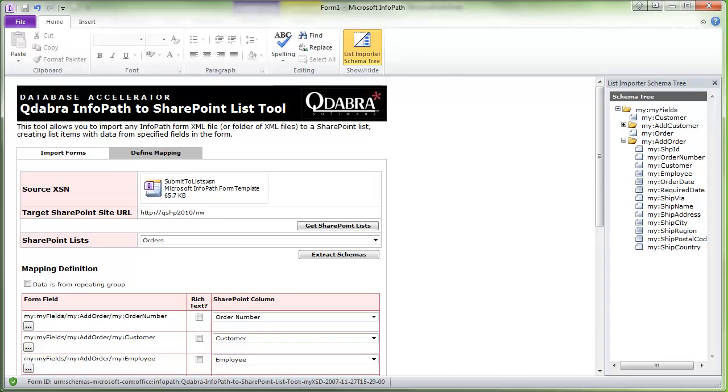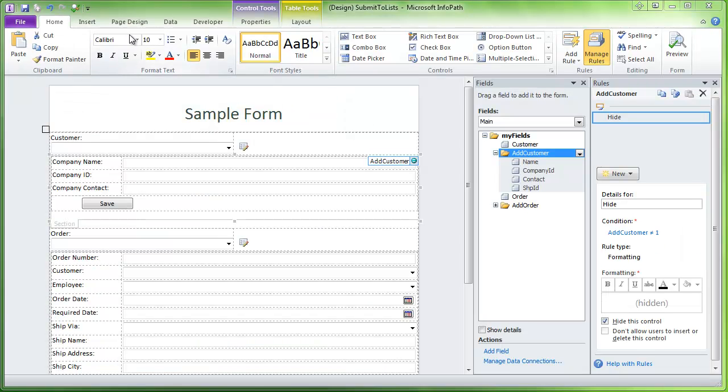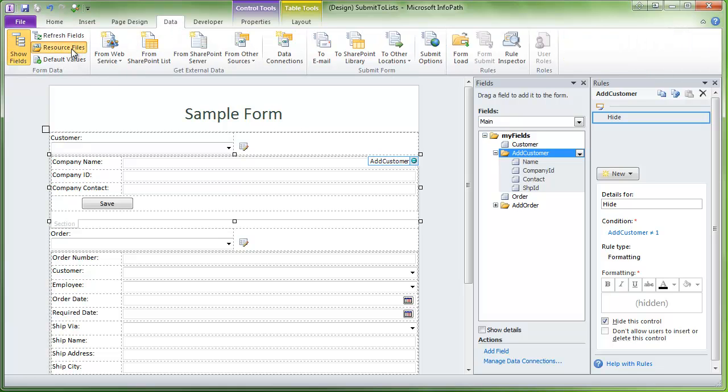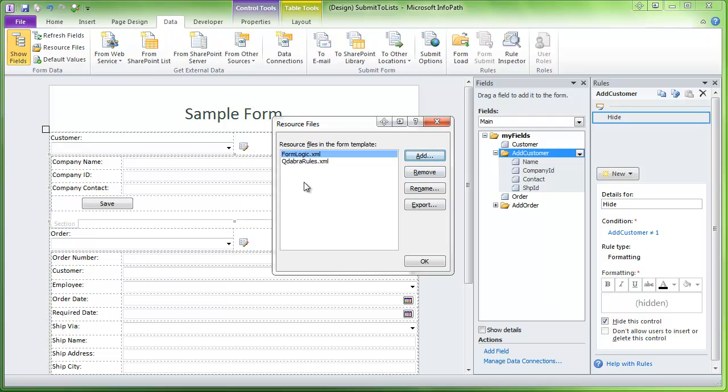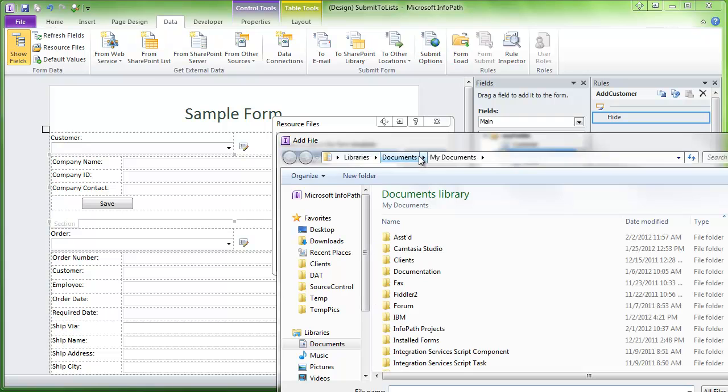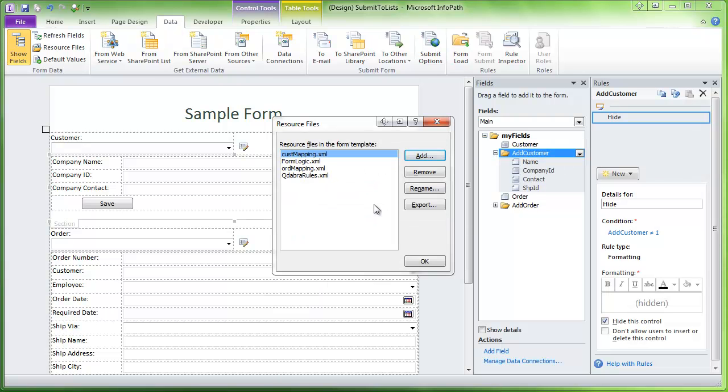close this form. The next thing I'm going to do is add my mapping files as resource files to my form. So that's under the Data tab here. And you can see I've already got this form logic XML, which I'm using for a secondary data source for things I don't want to clutter up my main data source with. And then there's the QRules XML. So I'm going to add my 2 new XML files. And now you can see I've got both of those added here.